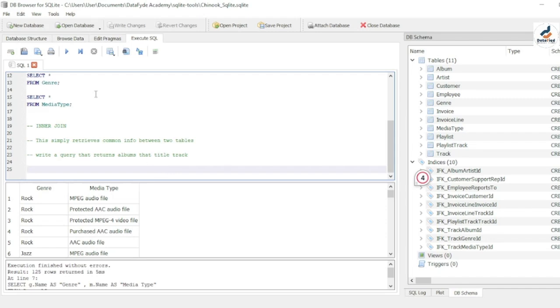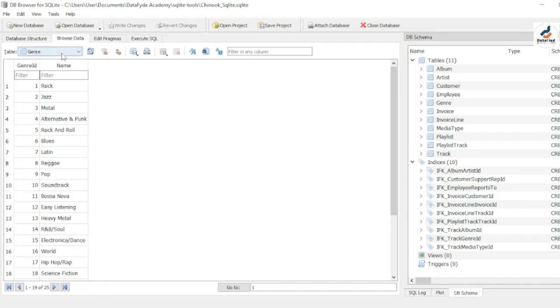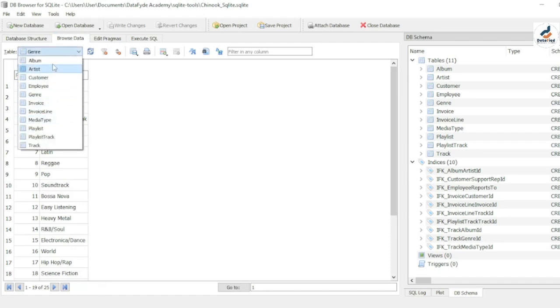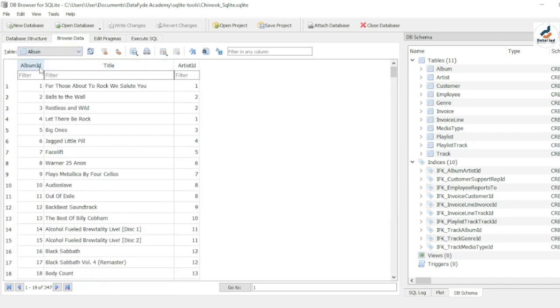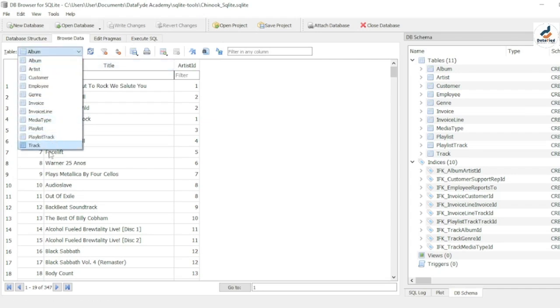So let's check what our album table looks like. Our album table looks like this: album ID, title, and artist ID. Fine. So we want to check which tracks also have the album name as their own track name. That's basically what we want. So we are looking at our album ID and our title in this sense. So let's go to track and see what it entails.